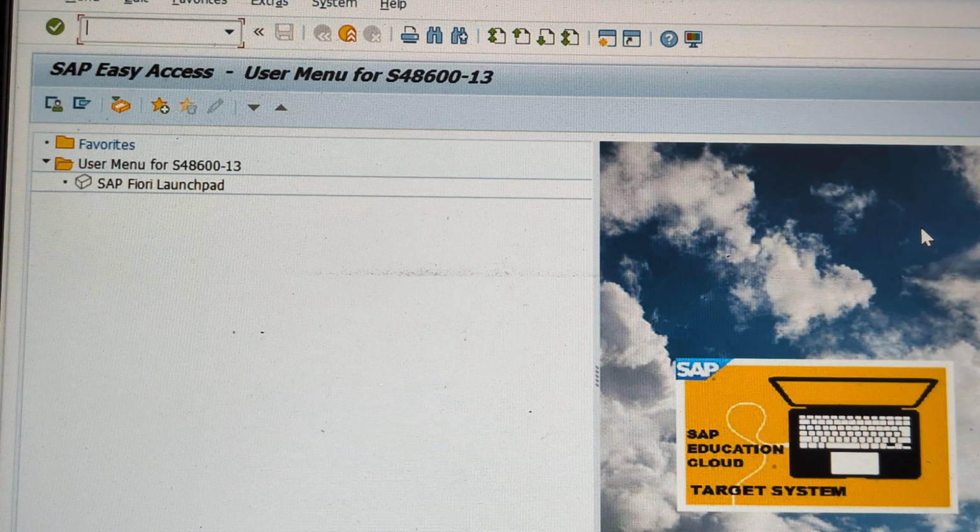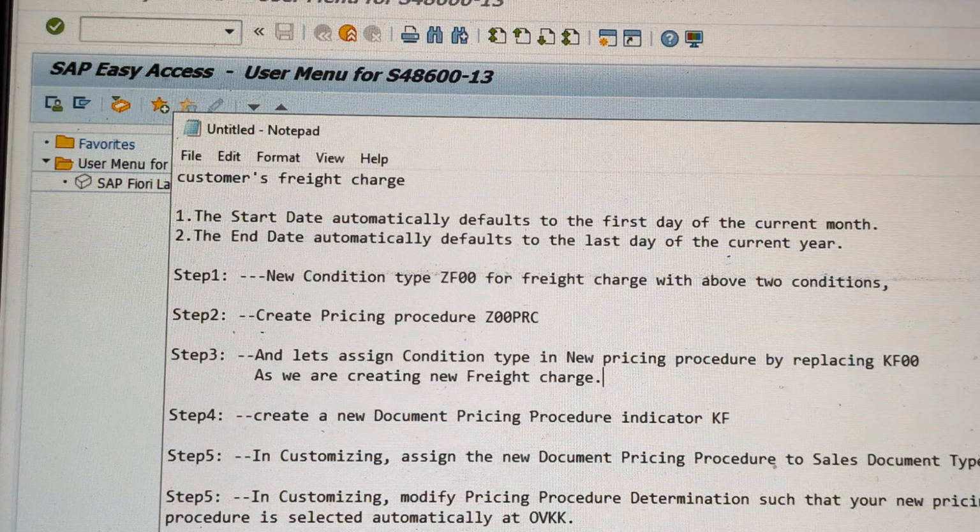So today I will walk through a new concept called a customer freight charge. Now we get one scenario. The user wants to create one new freight charge, meaning the user wants the customer to pay a new freight charge, but there are some conditions. So let's see what their expectation is.